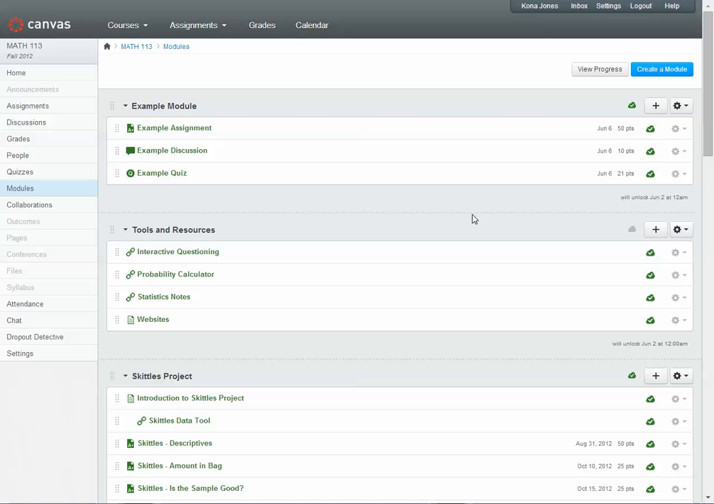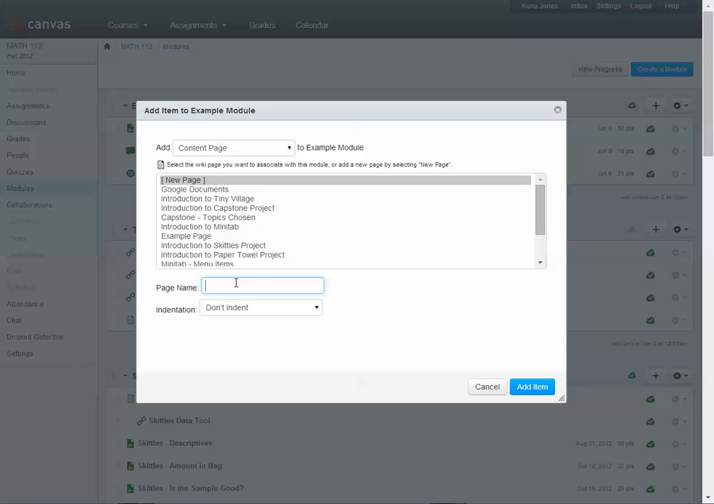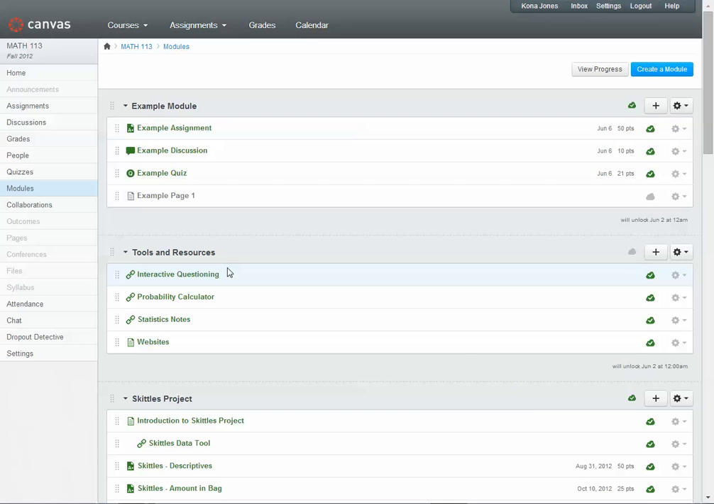So the first thing is that anytime you add new content to Canvas, the default is that it's going to be unpublished. So for example, if we click the plus button and I am going to add a new content page and we're going to call it example page 1 and add the item. So what you can see is that this example page 1 got added, but it starts out unpublished, which means that even if you go into this page and start working on it, it will not be published until you click that and actually publish it.